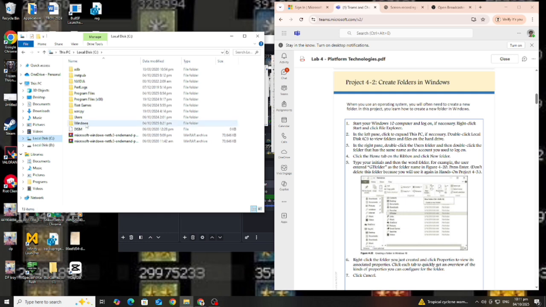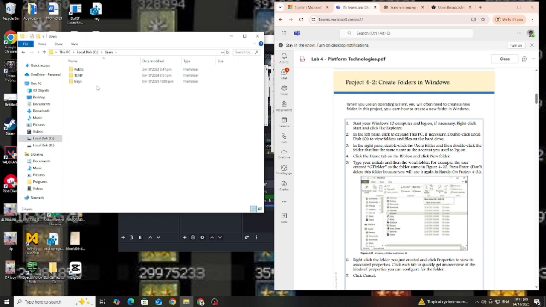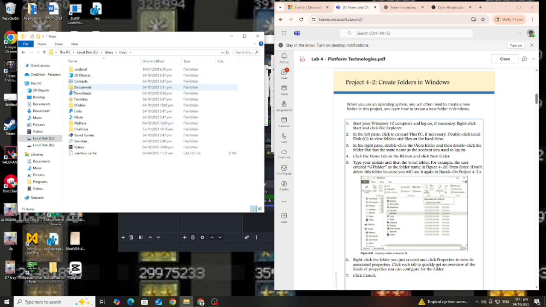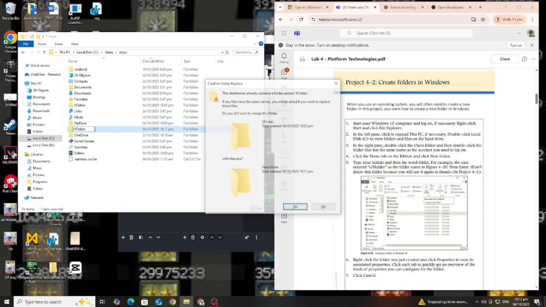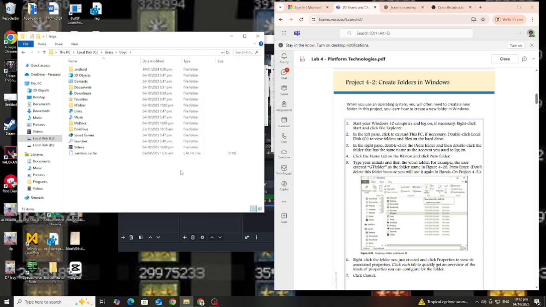Project 4.2. Create folders in Windows. Learn how to create folders using File Explorer and Command Prompt. 1. Start your Windows 10 computer and log on if needed. Right-click Start and select File Explorer. 2. Expand This PC if necessary, then double-click Local Disk, C. 3. Open the Users folder, then your User Account folder. 4. On the Home tab, click New Folder.